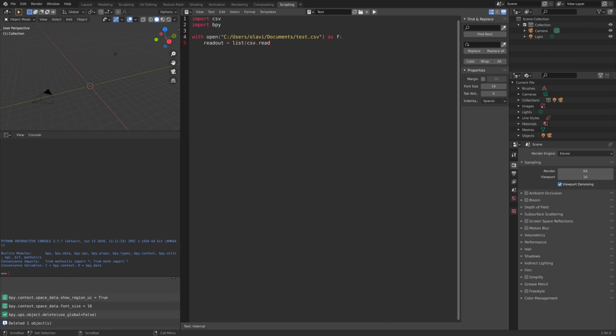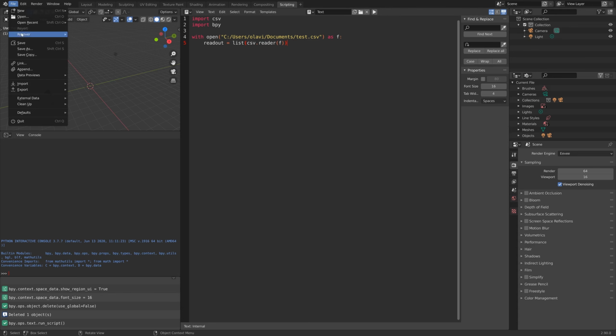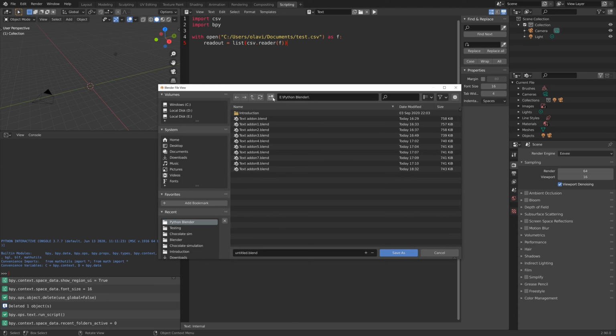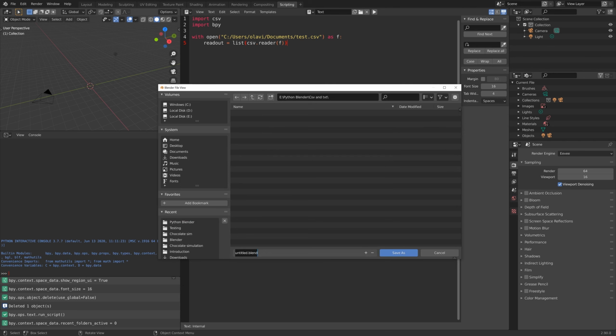and then we need to read out the CSV. So readout equals list csv.reader, and then we're going to read f, which is the opened document, and then I'm going to save. So you can just save it where you want on the computer. I'm going to open a new folder and then give the document a name.